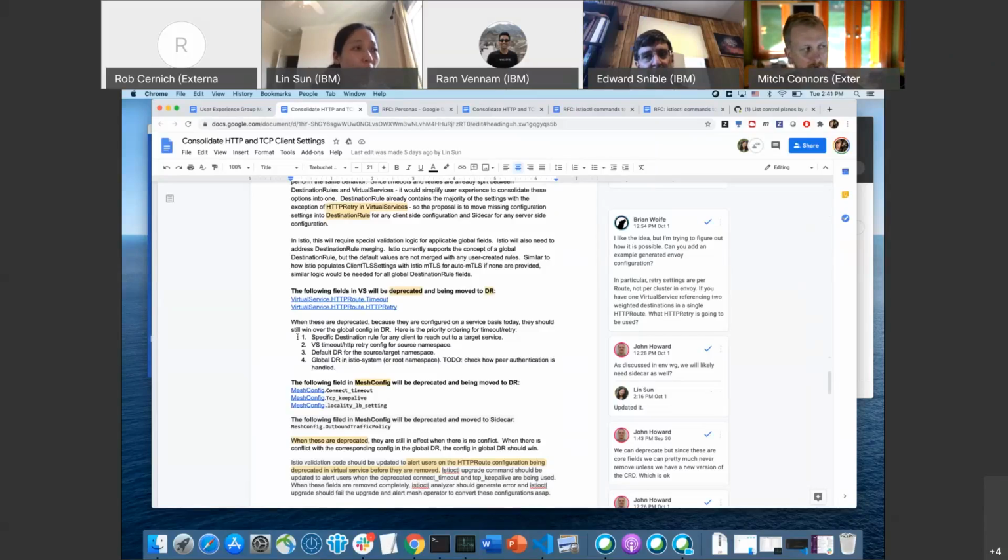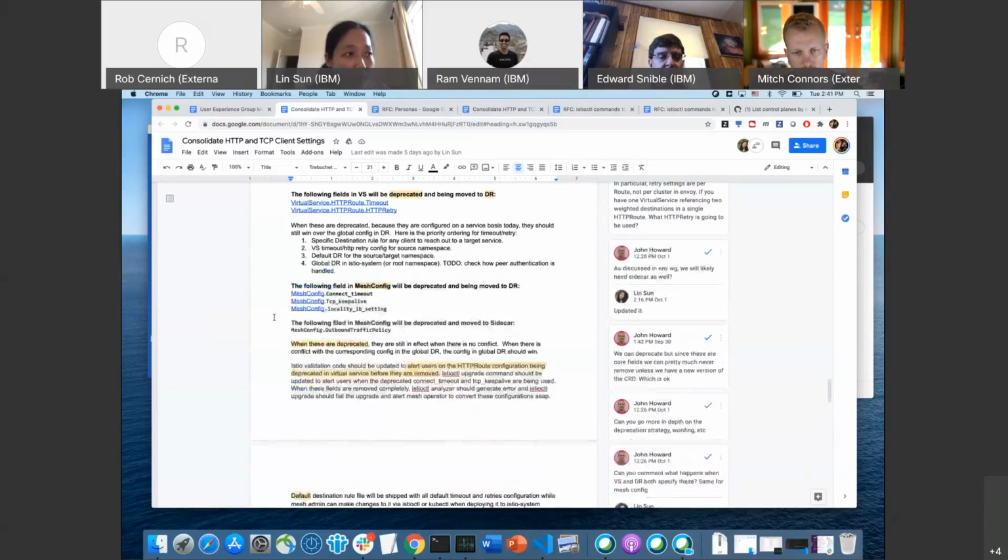For mesh config it's actually simple, because the fields for connect timeout, keep alive for TCP and locality load balancer settings will be deprecated. For these configurations, we will read the global destination rule first and read the deprecated field next. But the global destination rule is going to win if both are specified.